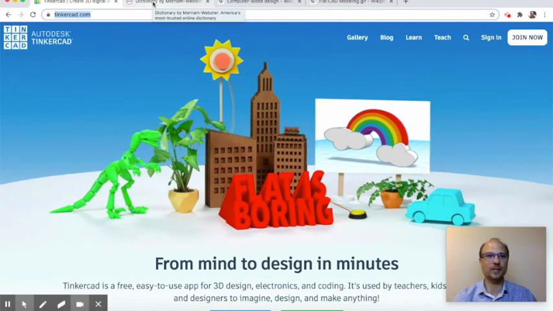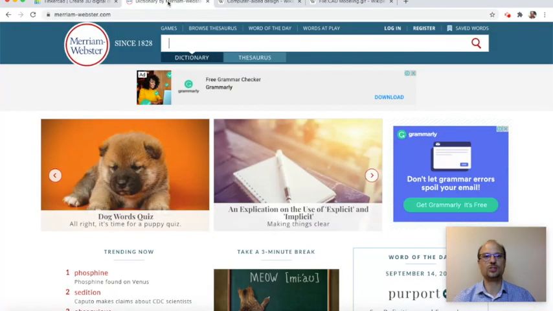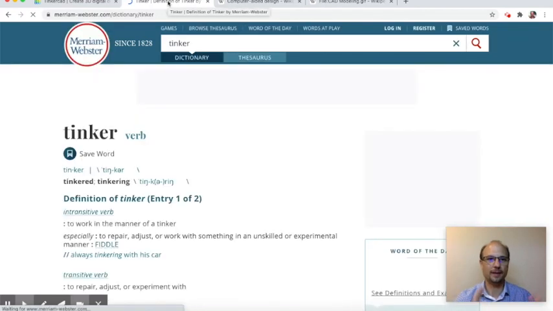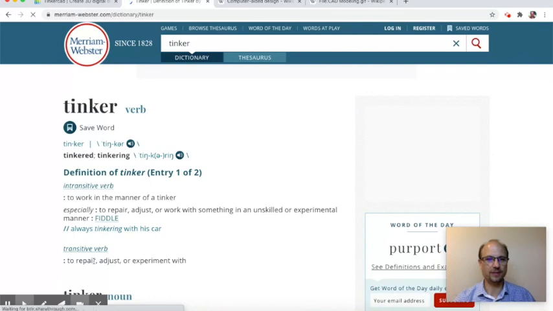And before I start with TinkerCAD, I always take a bit of time and make sure that everyone understands the terminology that we're using. So tinker is an English word. It's an English verb, which I will show you the official definition. It basically means to play around with something, to experiment, to repair something, kind of by messing around with it. So this is really the official definition right here. This is the one I'm talking about: to repair, adjust, or experiment with.